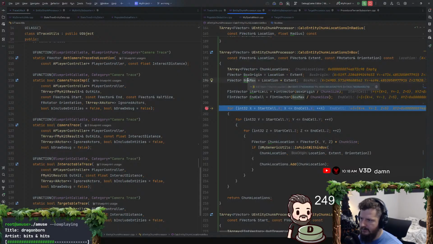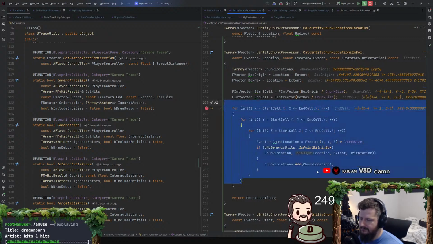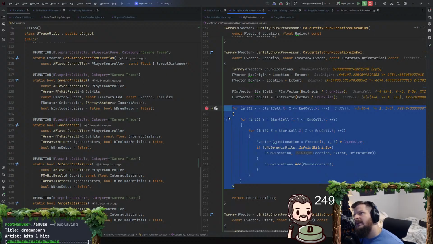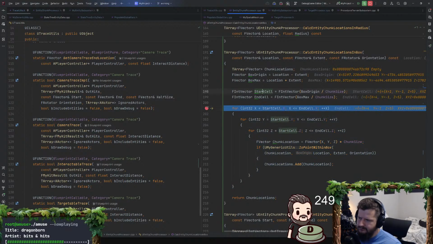Box origin, which is actually the box min. Are we doing anything with orientation? I guess we just pass it through. Which I think is probably the issue, because we're not calculating the orientation. It would be doing an axis-aligned box with the min-max. I guess this would be maybe handling it. Start cell. You know what we should probably do?